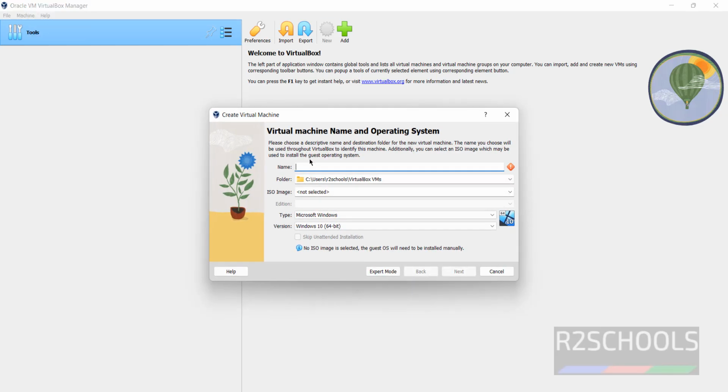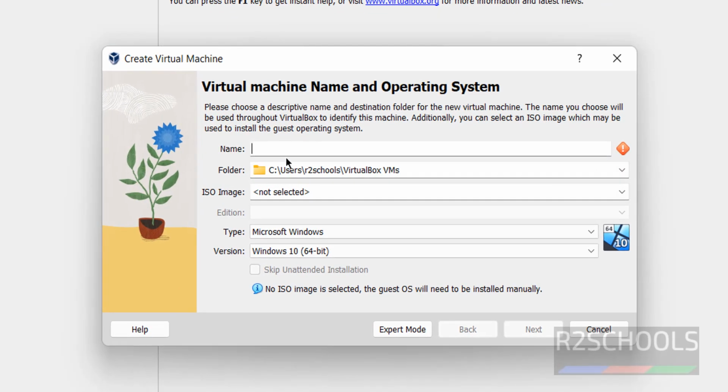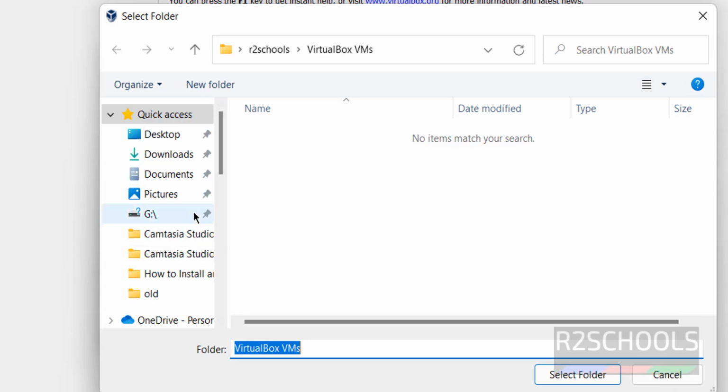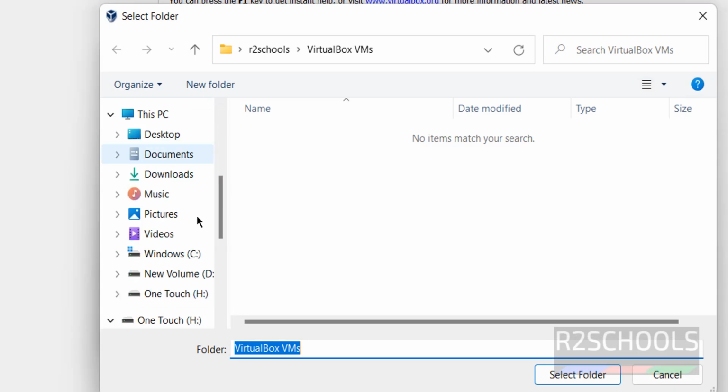So click on new, then provide the name. So I'm giving name as Kali P, meaning Purple 2024.2. Okay, copy this one. Then this is the virtual machine name. Then select the folder to store this virtual machine files and folders. Click on this drop down button, then select other, then choose the path where you have enough space.